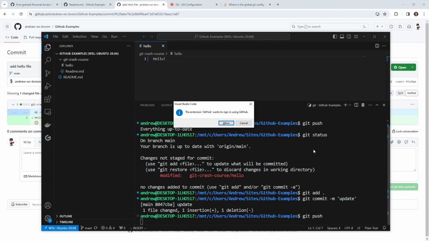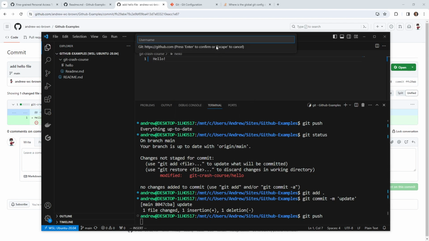So every single time we want to push, it's going to ask us for that because it doesn't remember what it is. We can technically cache those credentials. I'm not sure what the flag is. I've never had to do it. But there is some way to cache it. But I'm going to just hit cancel because I just want to show you how to use that personal access token, okay?